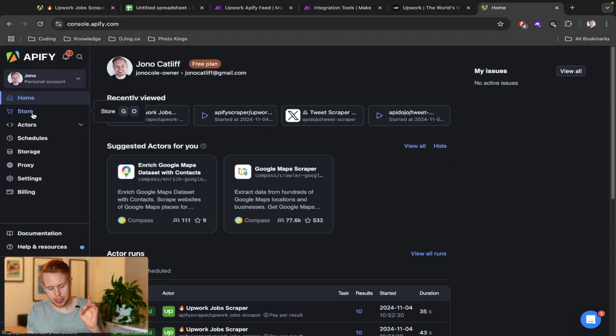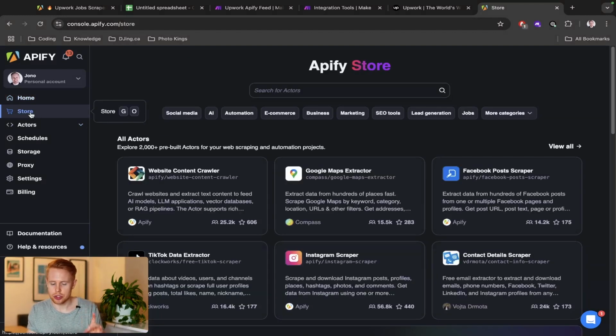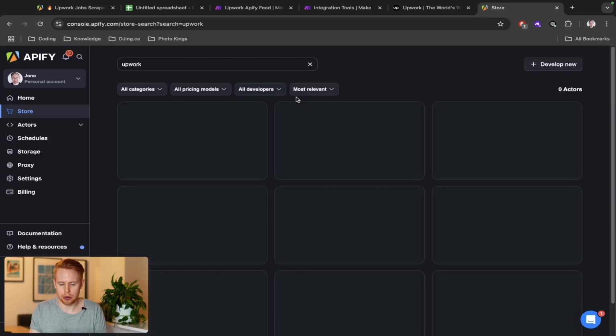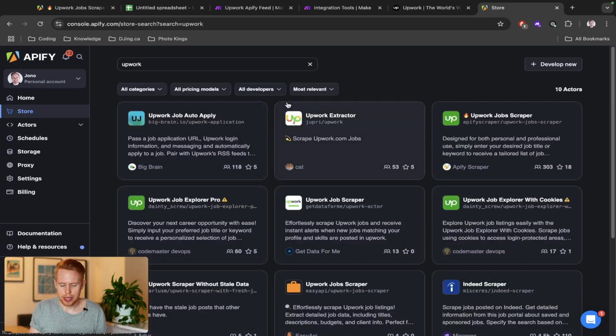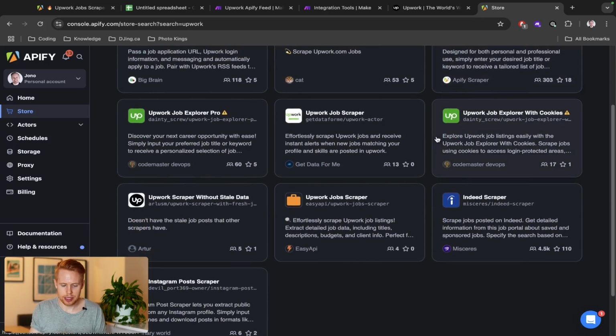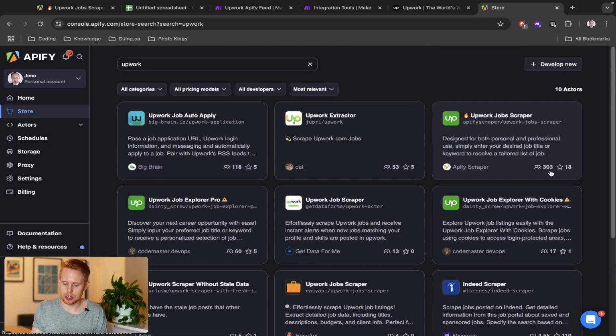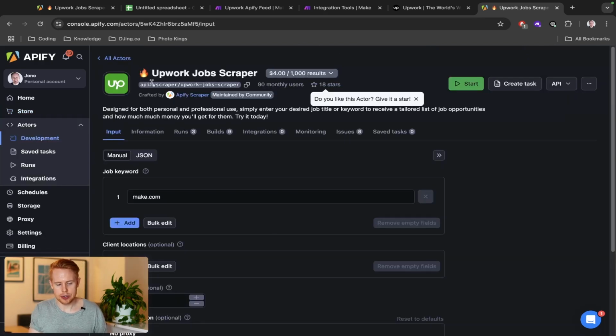Once we're inside, we're going to go over to the store tab here, and we'll search for Upwork. Once we search, we have a list of tons of different Upwork web scrapers that we can use. For the purposes of this tutorial, I want to use this one, especially because it has the most people using it. So I'm going to go ahead and use this Apify scraper, the Upwork jobs scraper.